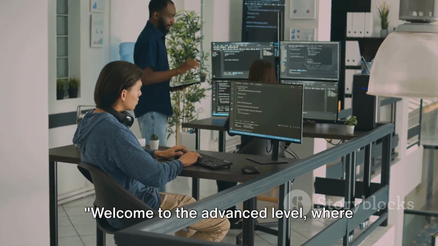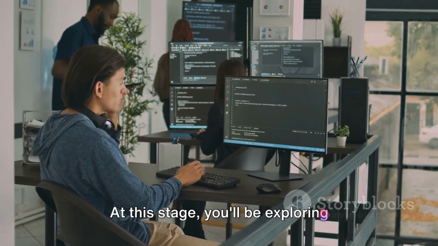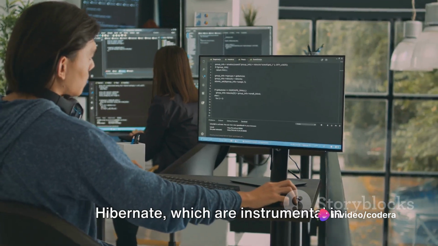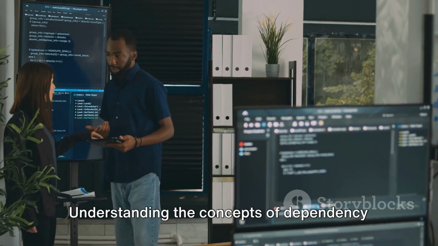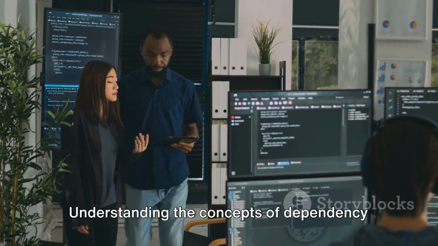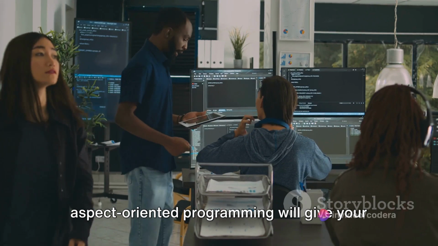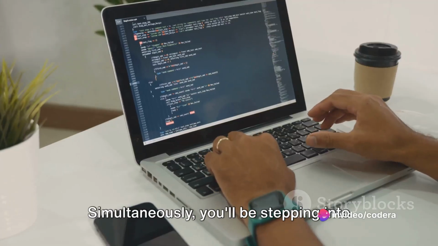Welcome to the advanced level, where you'll delve into professional Java development. At this stage, you'll be exploring popular Java frameworks like Spring and Hibernate, which are instrumental in building complex applications. Understanding the concepts of dependency injection, inversion of control, and aspect-oriented programming will give your coding prowess a significant boost.